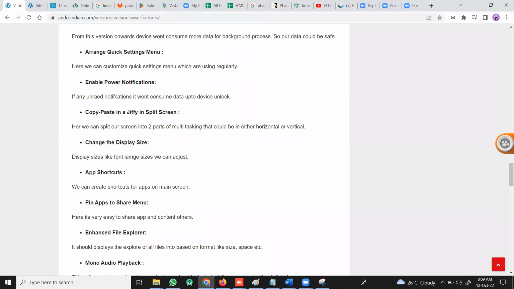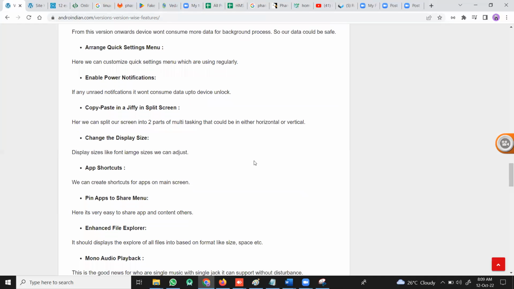And next is change display sizes. On the same phone, with the same resolution, just like in our laptops where we have 720, 900 and various resolutions we can set, now in mobile also we can set different resolutions.